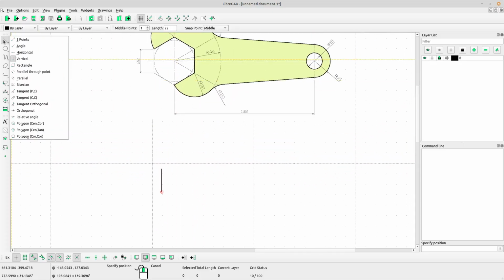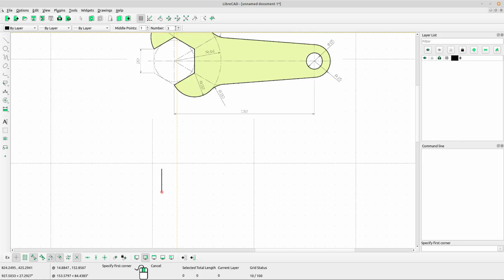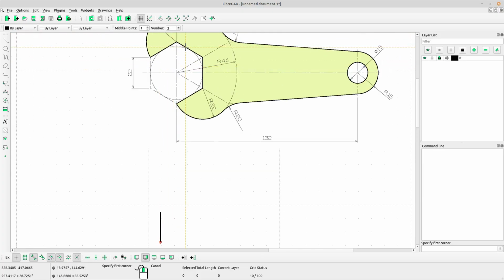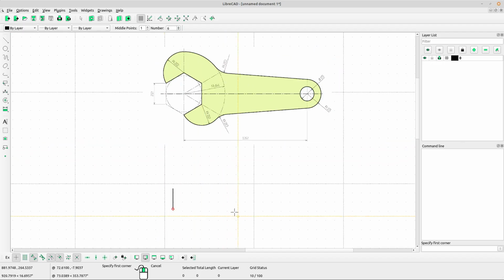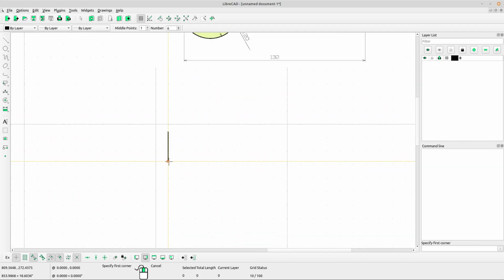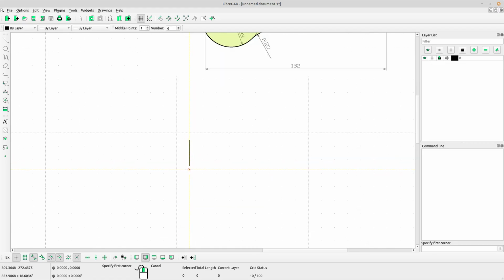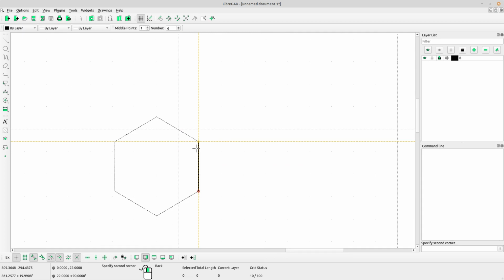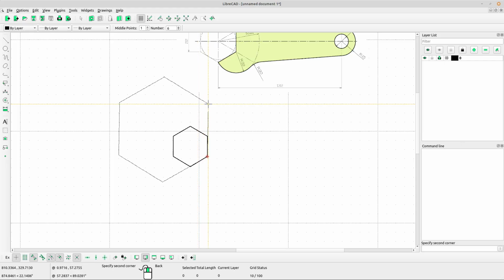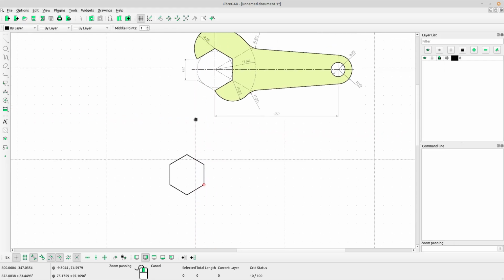Okay, now select polygon tool. Change the number of the polygon to 6. Okay, left click at the line and the end of the line. Okay, right click to exit the tool, right click again.